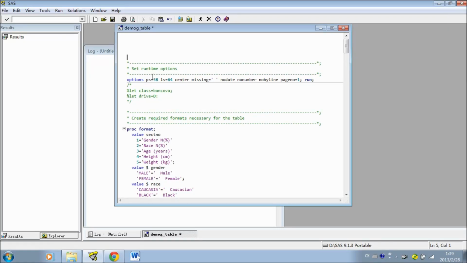Hello, I'm Ian. Here I will make a simple presentation about how to create a demographic table by using a SAS program. I didn't attach the header here, I will attach it later. First of all, I set the system options.